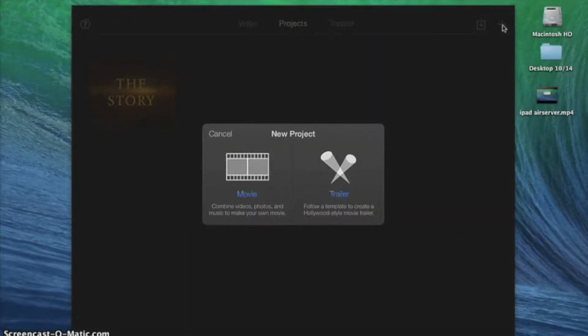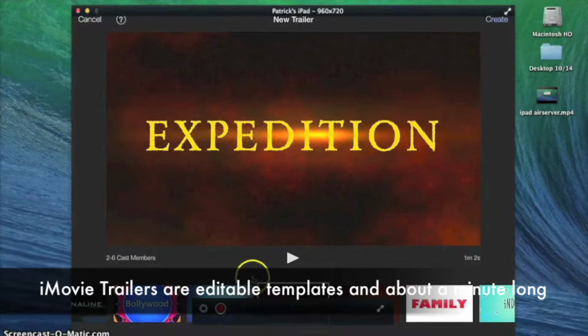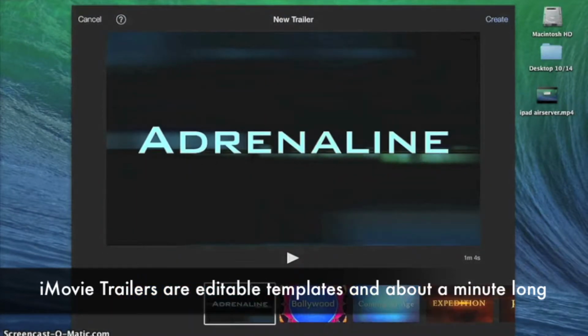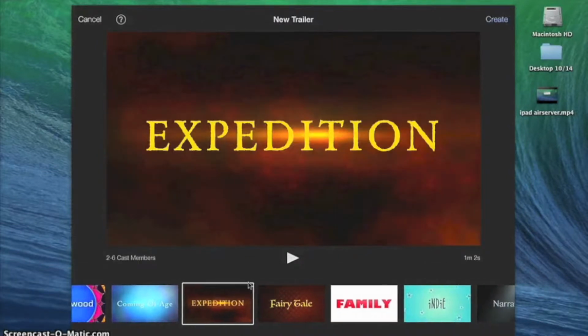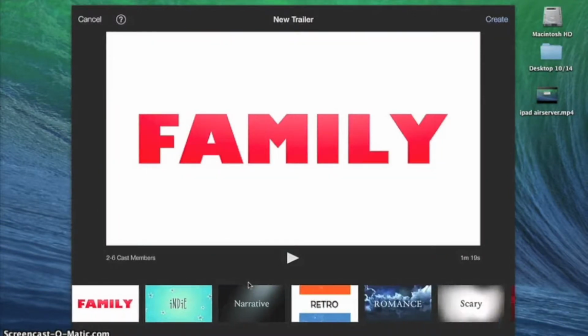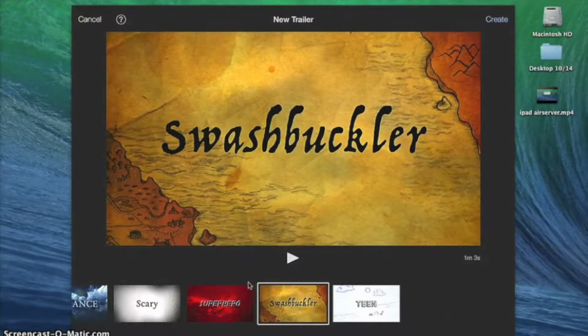Upon the plus button opening up, you'll notice that you can either create a new movie or a trailer. Click on trailer. And then the options for how you would use the trailer feature are shown at the bottom. You can kind of see the different templates, the way that they're laid out. Some seem a little bit more adventurous, some a little bit more family friendly there. But scroll through to find the right one that you want to use.